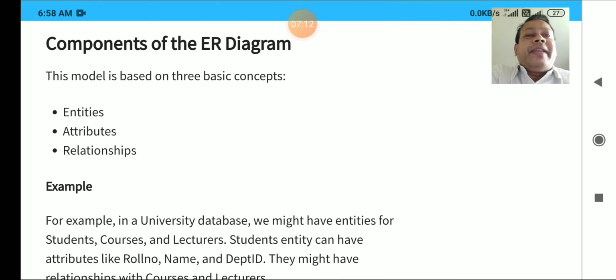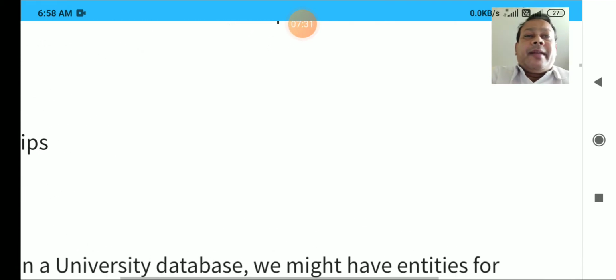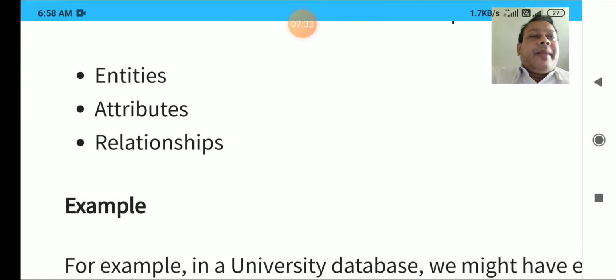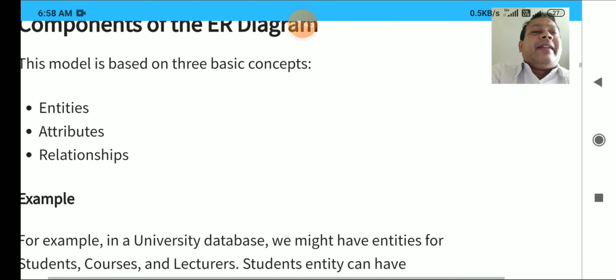So, components of an ER diagram. We are going to see the different components of an ER diagram. Basically three components are there. That is entities. Just now I talked about this table. Entities are nothing but tables. Attributes. An attribute is your column name, that is, the name of the column or field. And last is relationship, how the attributes are related with each other.